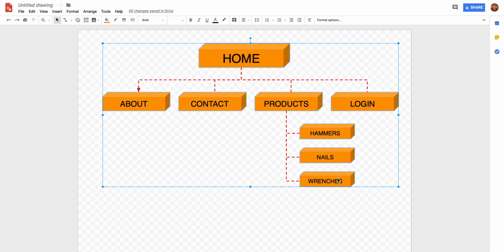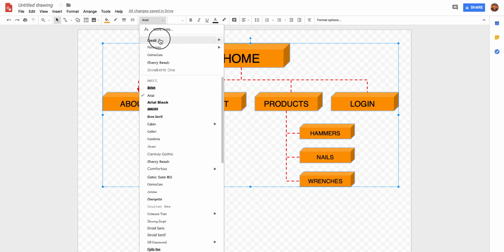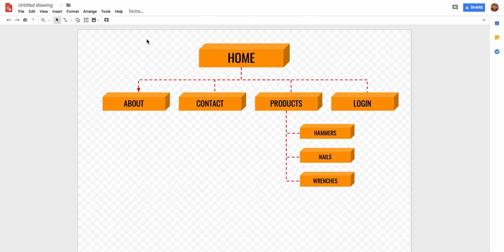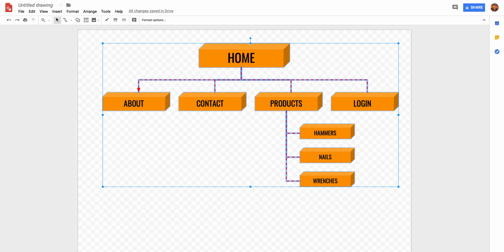So these are all Arial, and let's go with Oswald. Yeah, it looks pretty good. Now, what you can do to import this into another Google document is you can just drag select or hit Control or Command A and then Control or Command C to copy, and then you can open up another document and just paste it right in there.